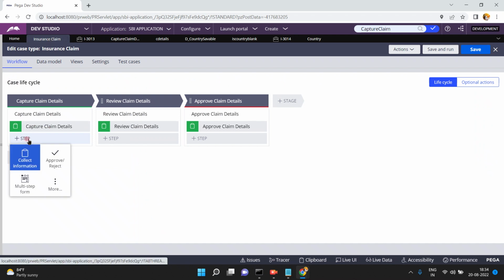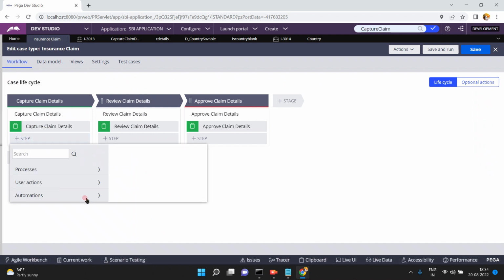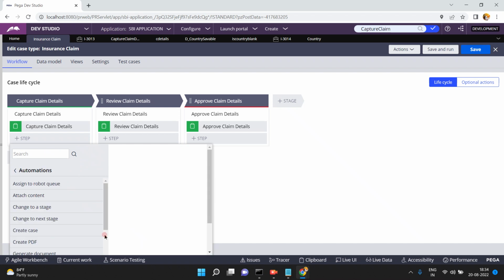Now go back to your insurance claim. Here what I'm going to do, I'm just adding one automation shape.